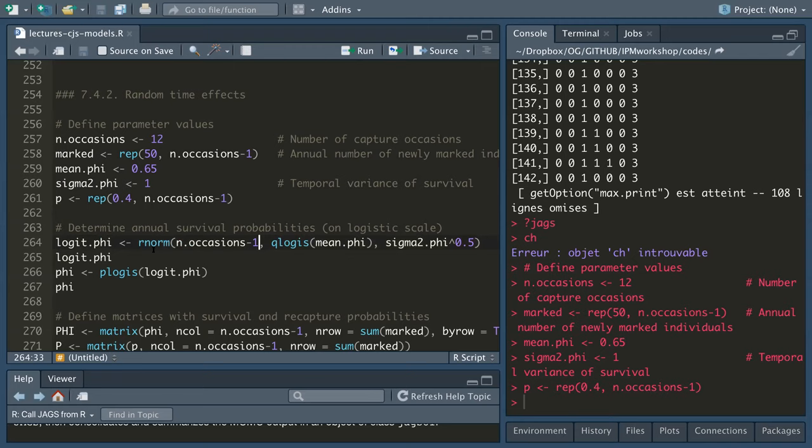We simulate survival on the logit scale. So we pick values in a normal distribution, and survival is acting on time intervals. So we have number of occasions minus one survival parameters. The variance, well, it's not the variance in R with rnorm, it's the standard deviation. So we take the variance we've defined raised to the power 0.5, so it's the square root.